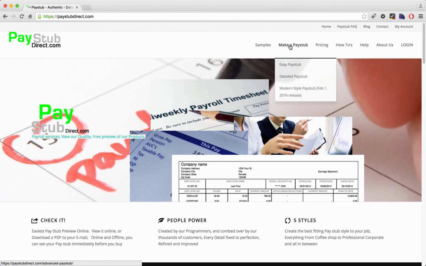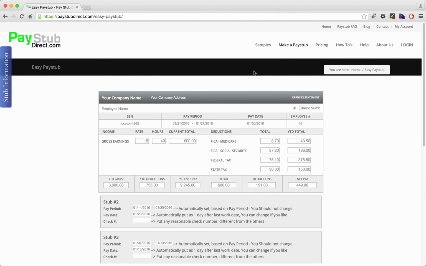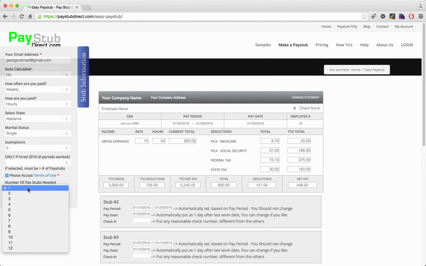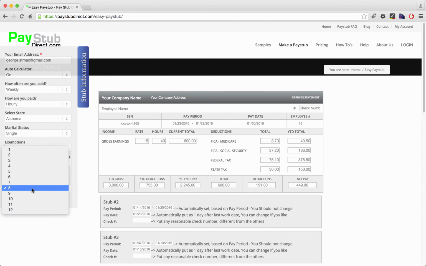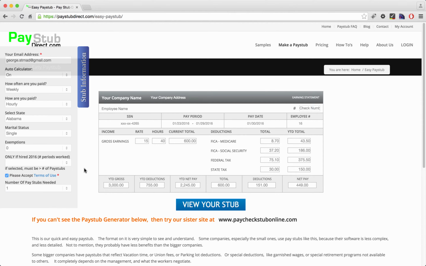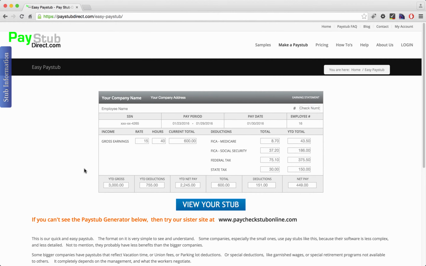So let's start making a PayStub from the main page. Let's do the easy PayStub. While this is loading, I can say to you that accounting, as you know, is a difficult process. So we know that there's a lot of complications going on. I've tried to make this as simple as possible to create a pay stub itself.